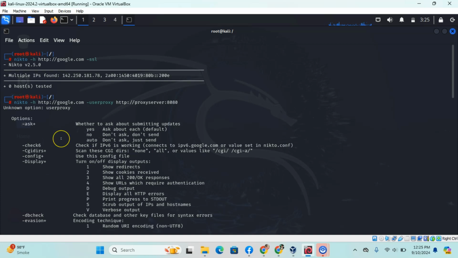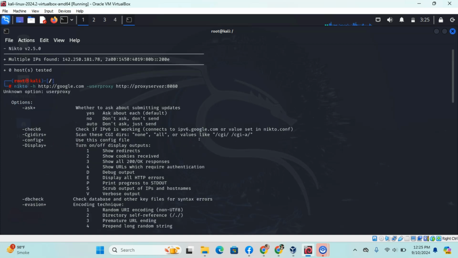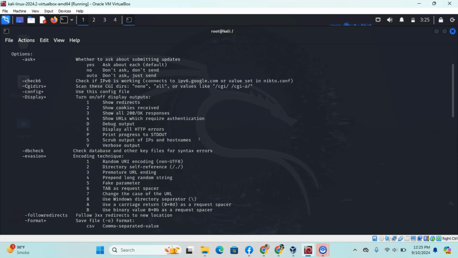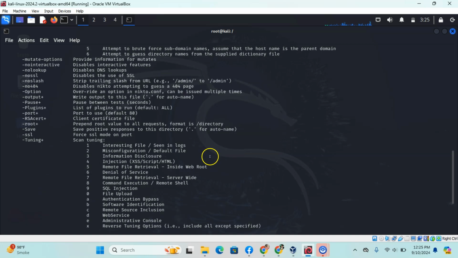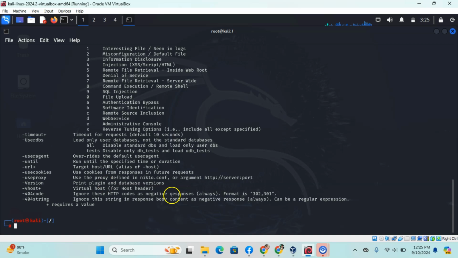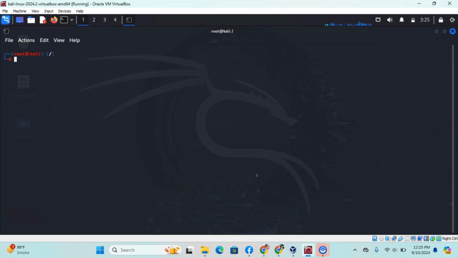Here it showed: useproxy unknown option. Okay, here it showed the complete commands and some description about the useproxy server. These are the commands about the proxy server. Here you see complete detail, user timeout, etc. Here you type clear terminal.